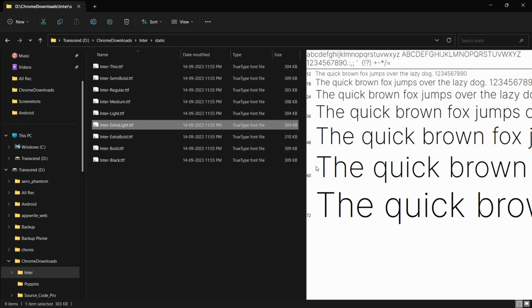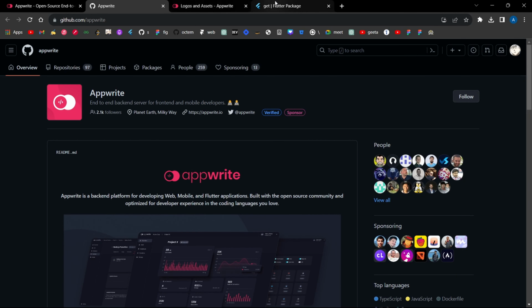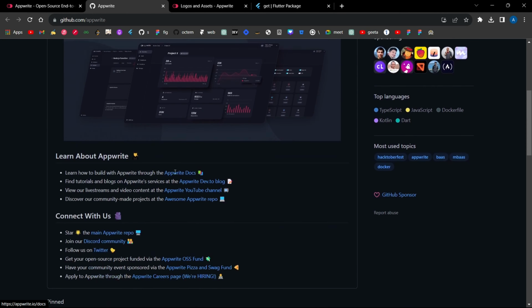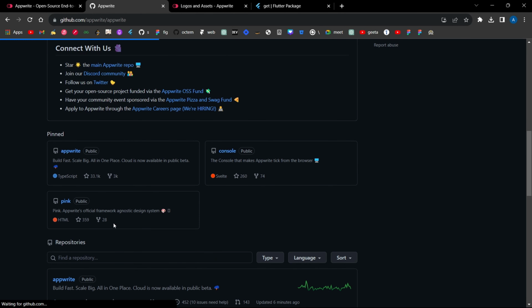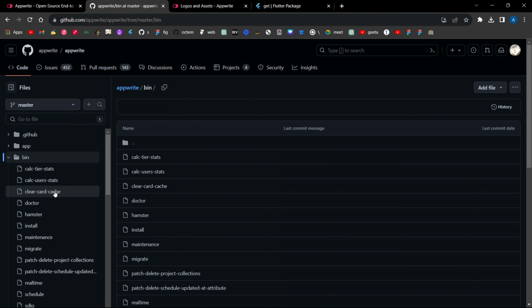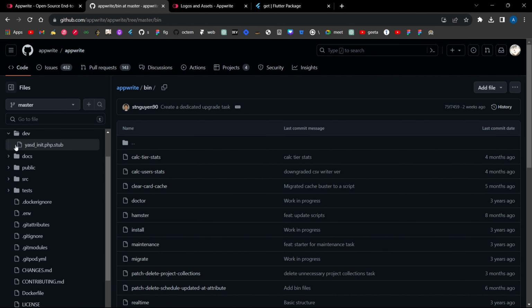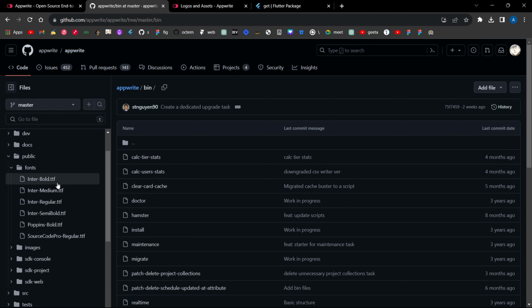Inter Extra Light, see. So I do want to do this thing pixel perfect. Try to do pixel perfect. So what I'll do is, I'll go to the GitHub and just go to the app, the main thing. And I think they will provide me in the bin. I'm not sure about it. Let's figure it out. No, not public. Yes, see, public font, Inter Bold we need, Inter Medium, and Inter Regular.